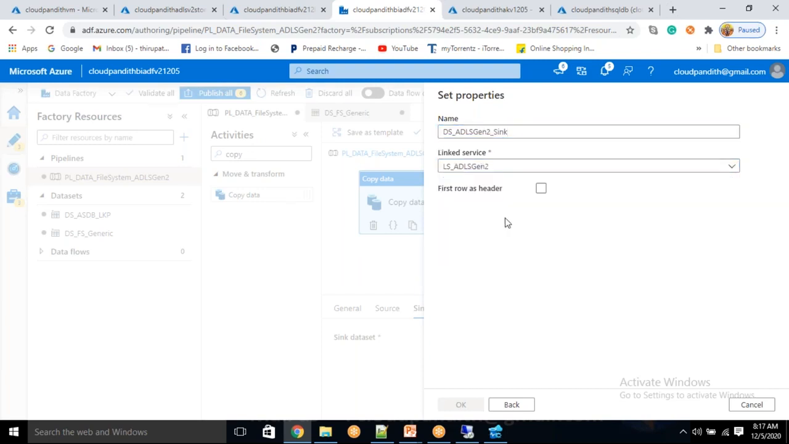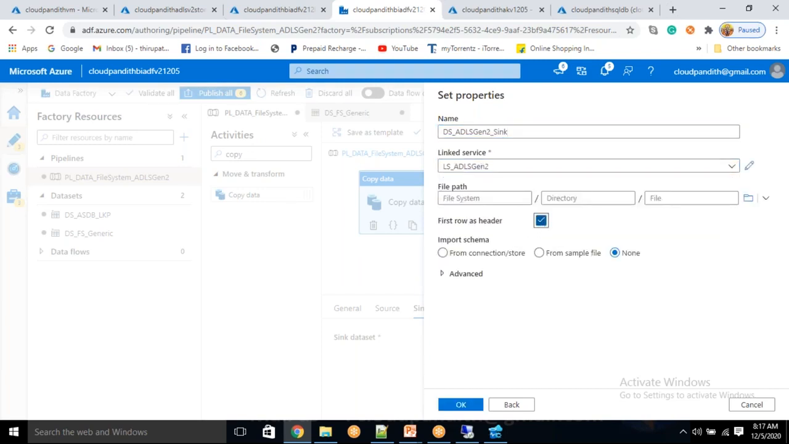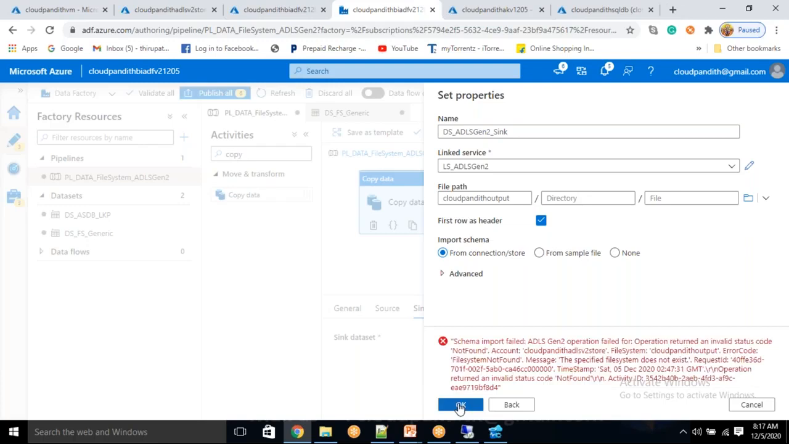File system, like the linked services. This I want to write with headers. Inside Cloud Pandit, the output should be something like this. We'll have a main container, and inside that I want to create these sub containers. These subfolders should be the ones which I am passing. I'll just pass it here.